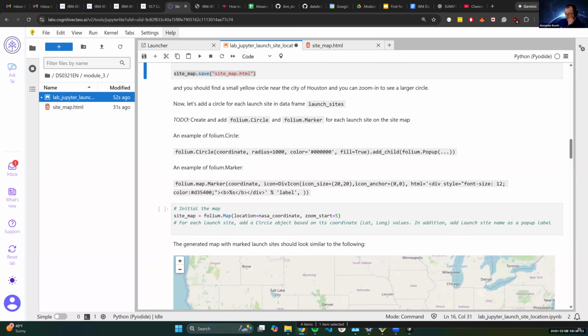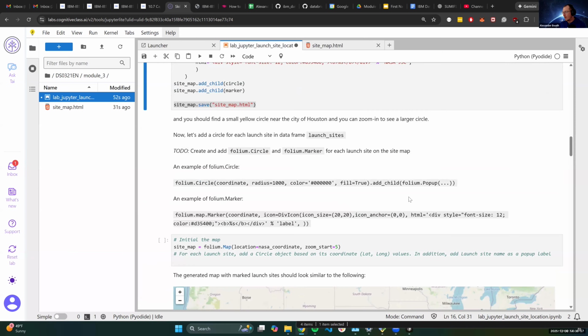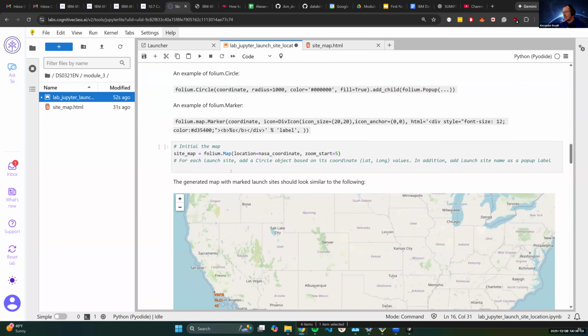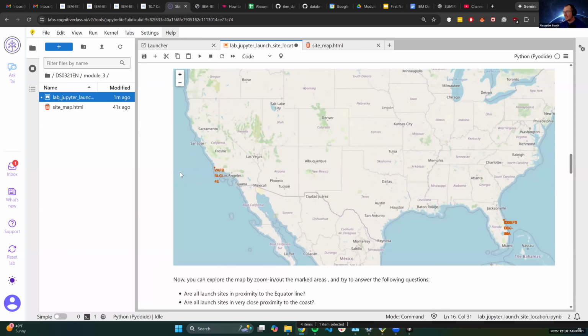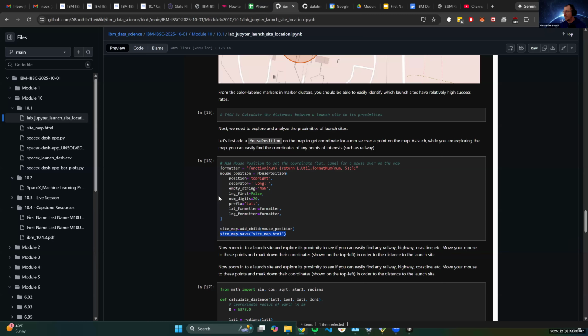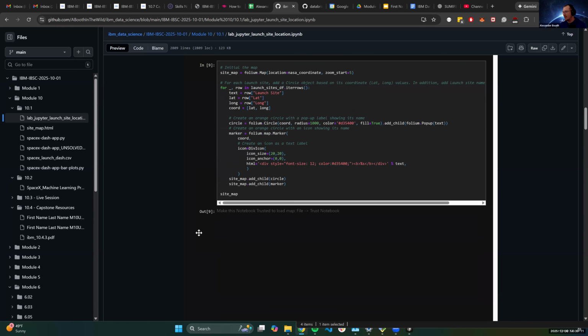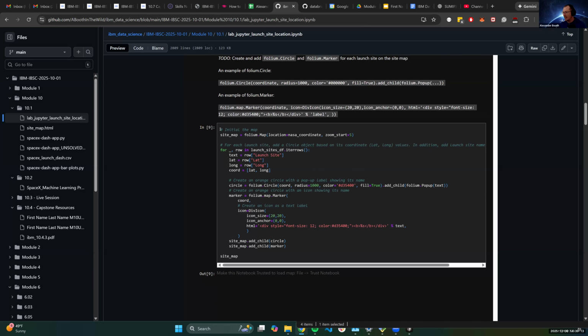Next, what it wants us to do is add in a circle and a little marker pop-up for all of the launch sites that we have in our data frame. So again, I'm just going to rip this from my activity that I did earlier. Again, I definitely recommend writing this out on your own. But essentially all I did here was add a for loop.